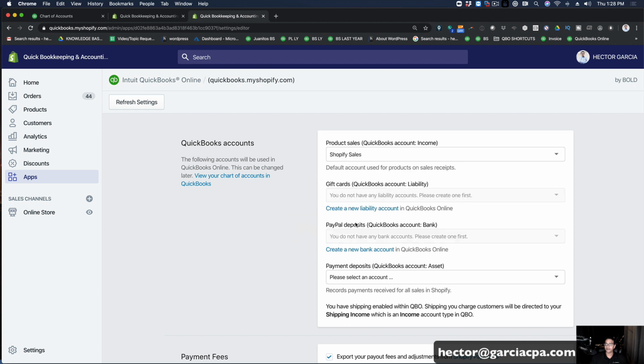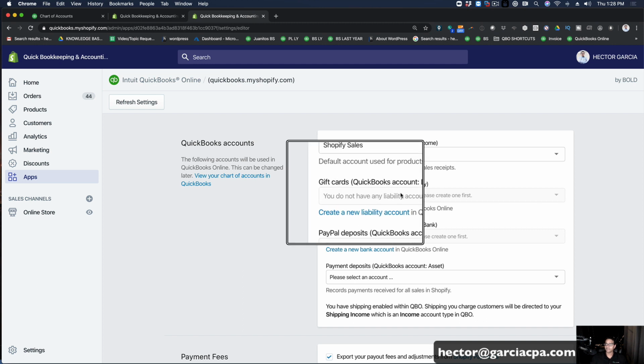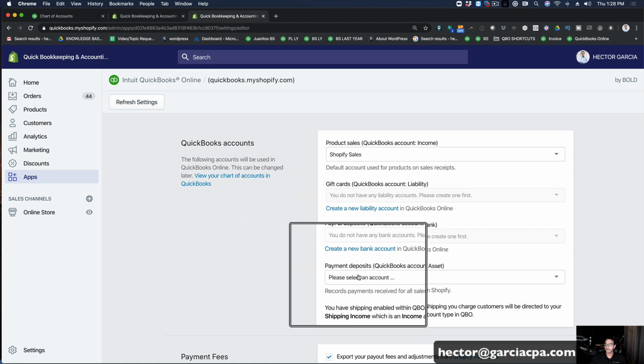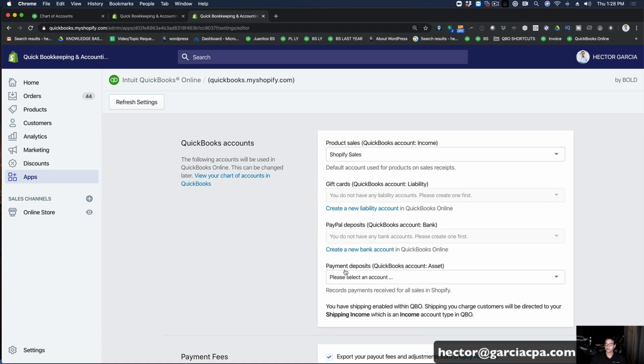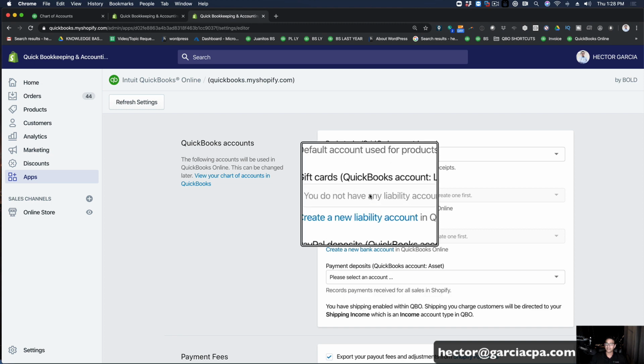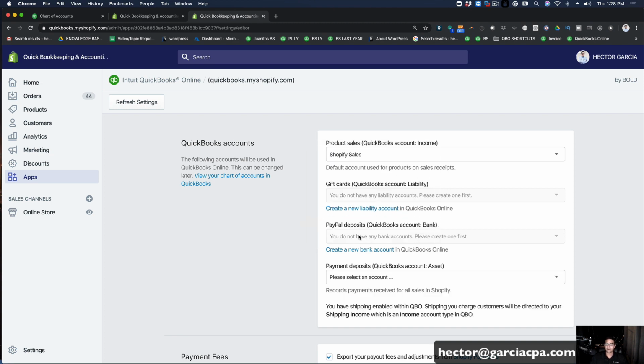So I'm going to click on Shopify Sales. That's the income account mapping. And then we have a couple more mappings like gift card liability, PayPal deposits, and payment deposits. Typically payment deposits is going to be undeposited funds. For gift card liability, we should create a liability account. And for PayPal deposits, we should create a bank account for PayPal.